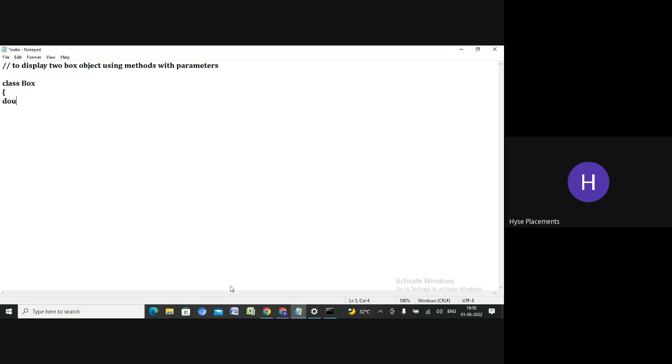In that, I'm going to take a double width, next height, and I'm going to take a depth. That is also over. Now I'm going to write a comment. Now what should I do? I must define my method.